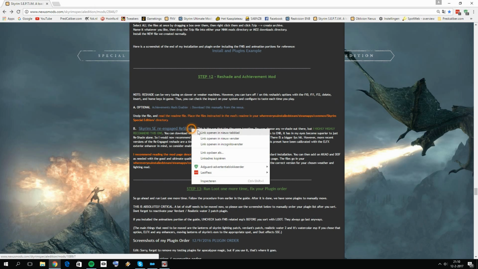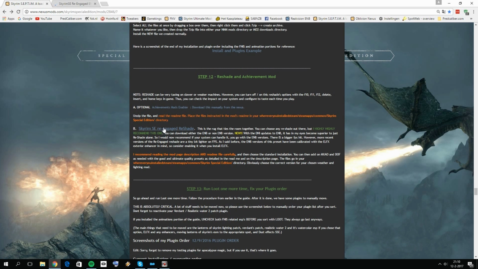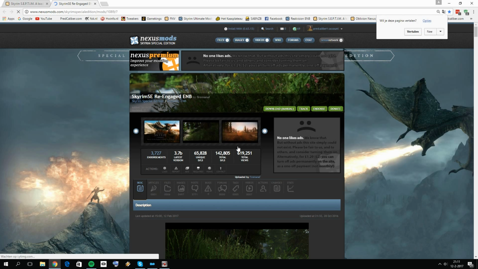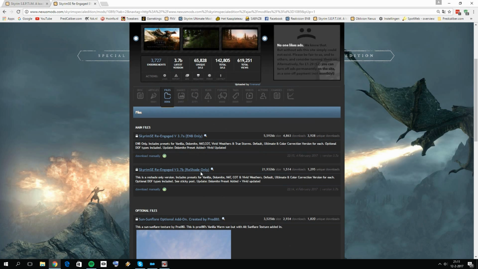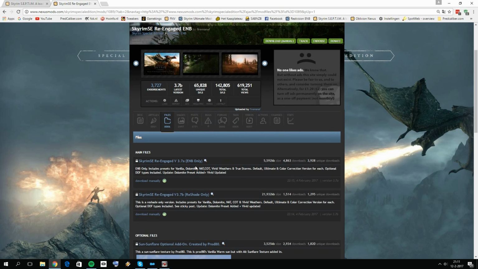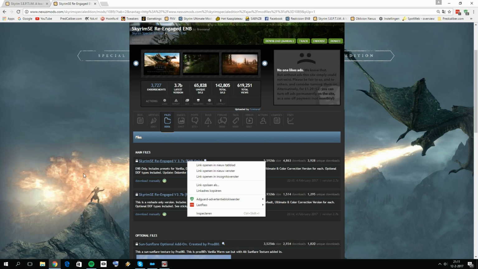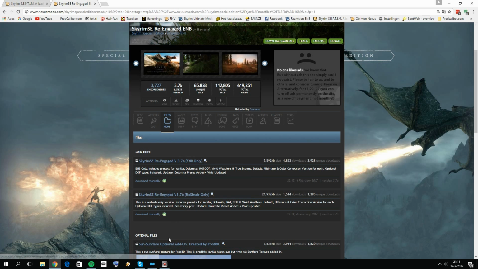But the most important thing of all is Skyrim Special Edition Re-Engaged ReShade and ENB. And maybe the last time you did install this last year or in my beta tutorial, a lot of things have changed for this mod. There is a separate version now for ReShade and for ENB, but the ENB only version actually contains ReShade effects, so you only need the ENB version. So let's download this version, the version 3.7a.